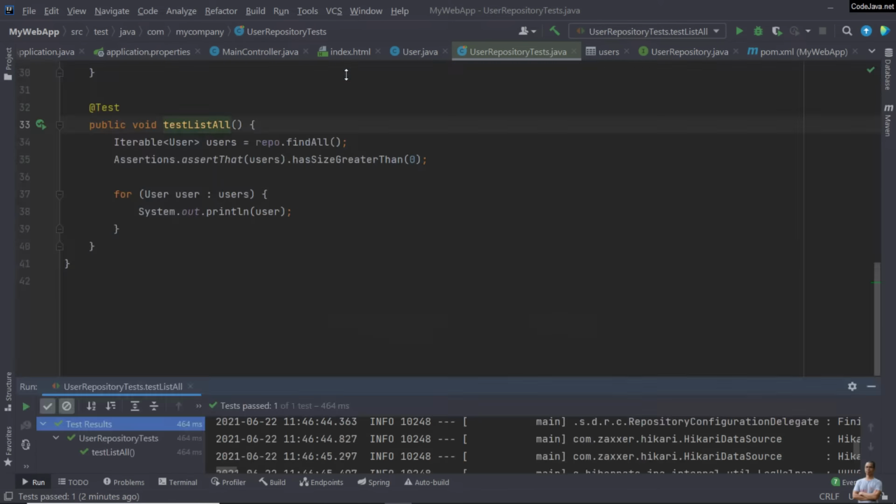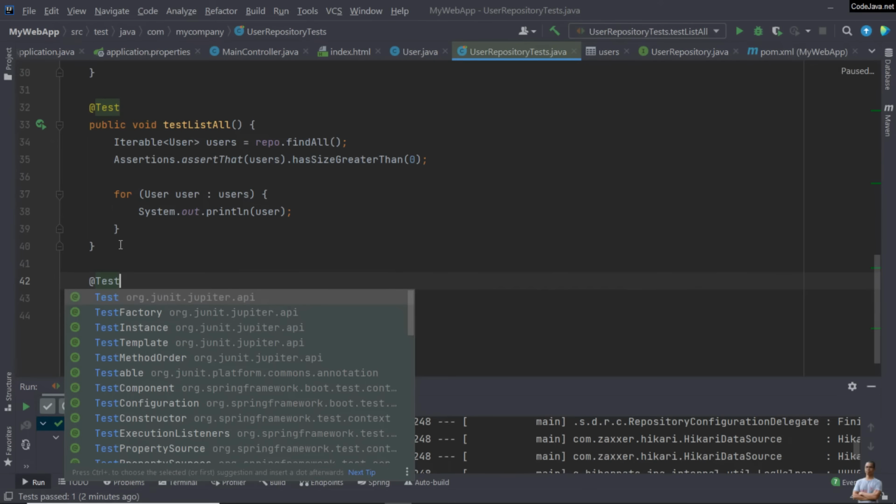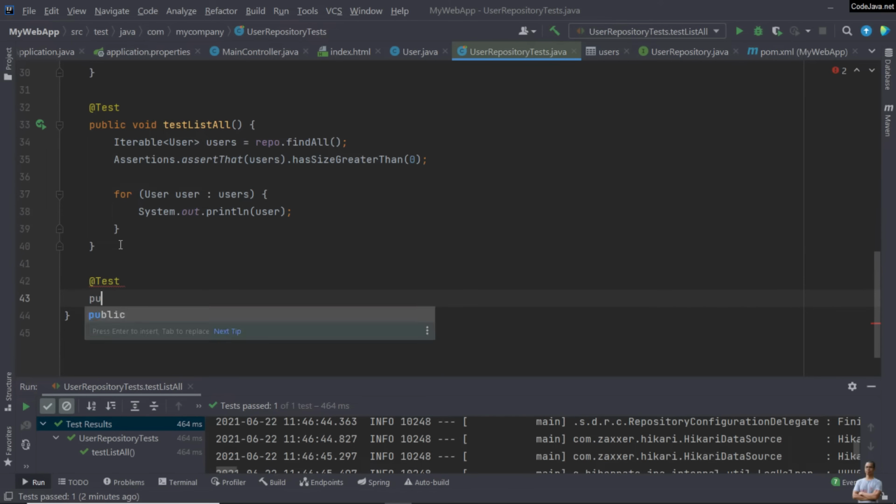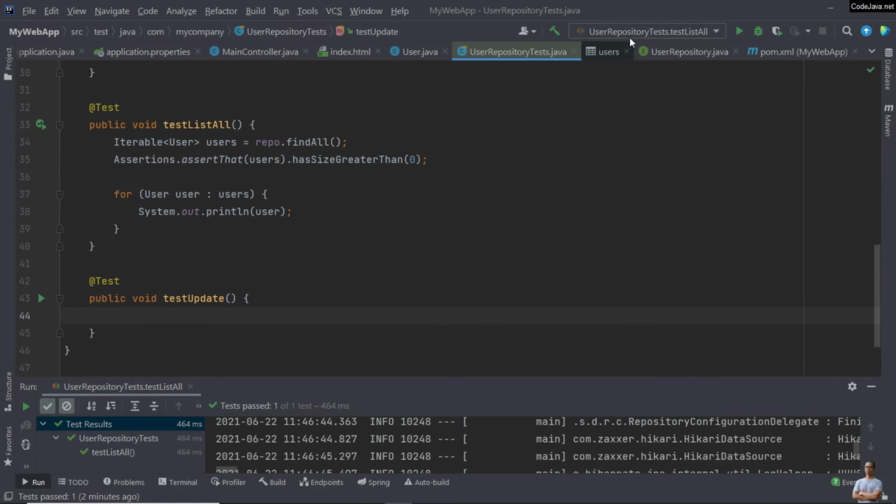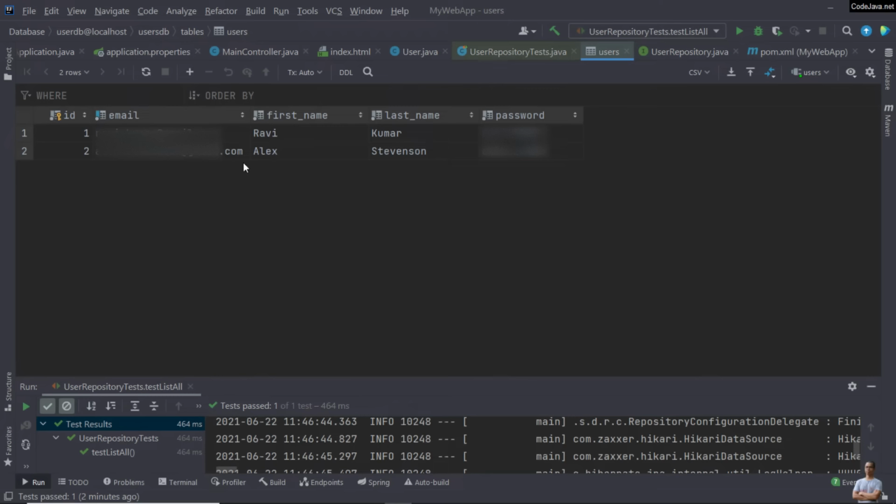And next, let's write the third test method for updating a user. The next test method, public void testUpdate. Now in the users table, we have two rows here. Now I want to write the test for updating the first user, Ravi Kumar here. I want to update the password here.